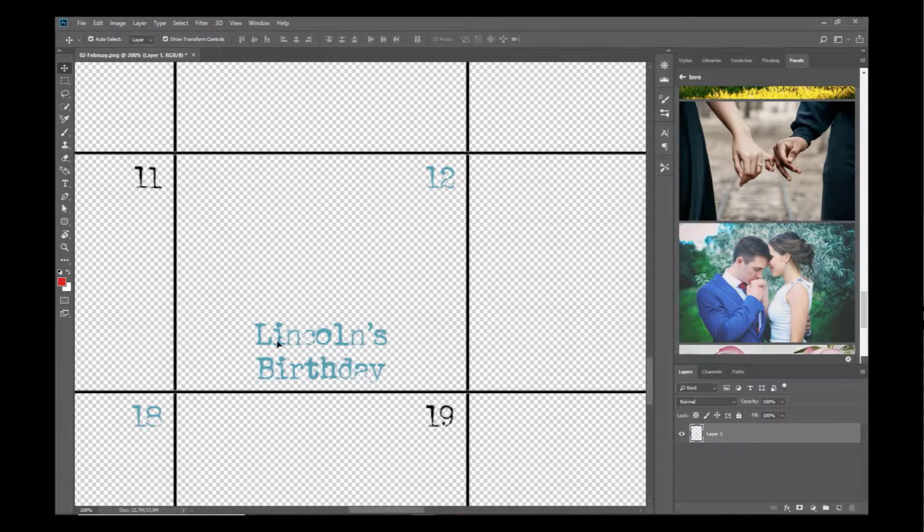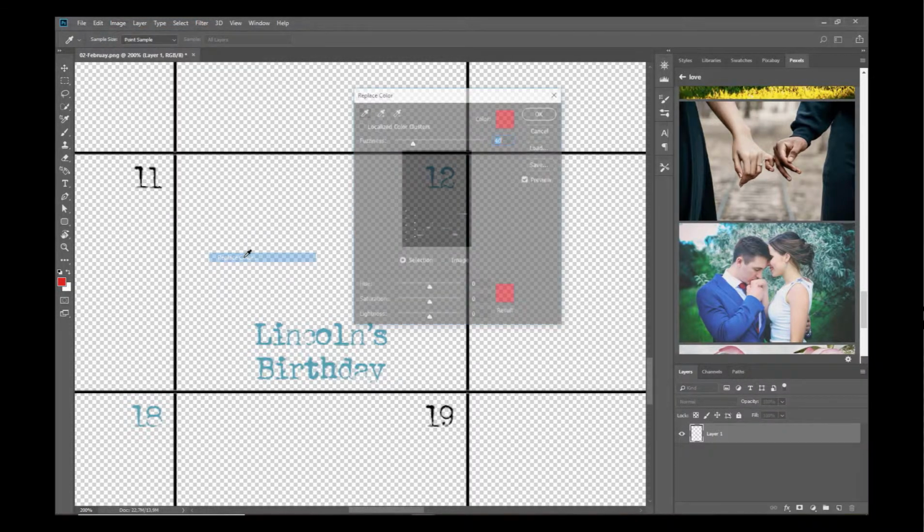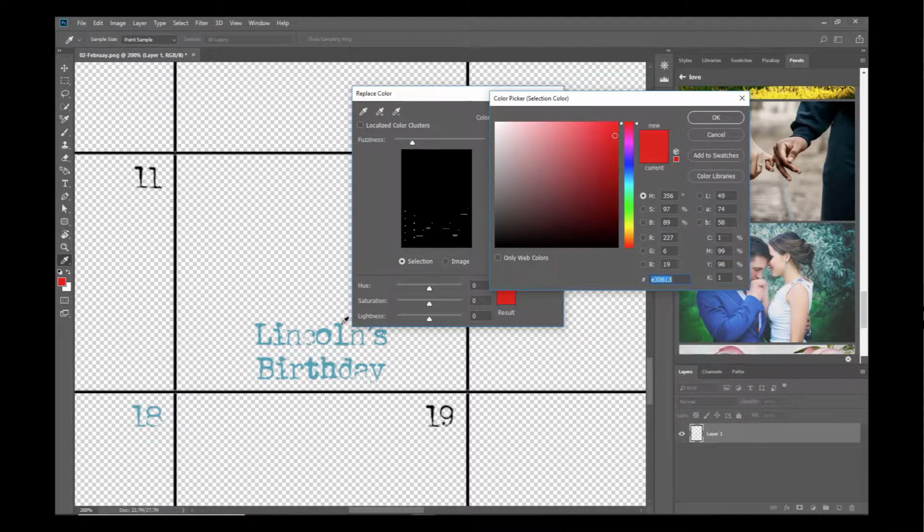So zoom in that you can see the area you want to change the color, and because it's only a word or a number, we need to zoom in that we can pick this color. So go to Image and Adjustments, and this time we go to Replace Color. And here you get these eyedroppers. Pick the first one, and now go to the color here, click, and now we click into the color we want to change. So, and press OK.